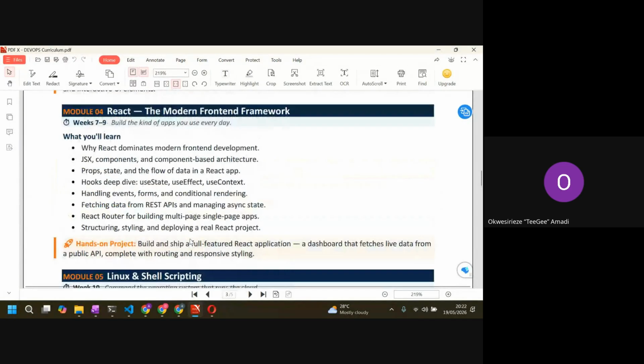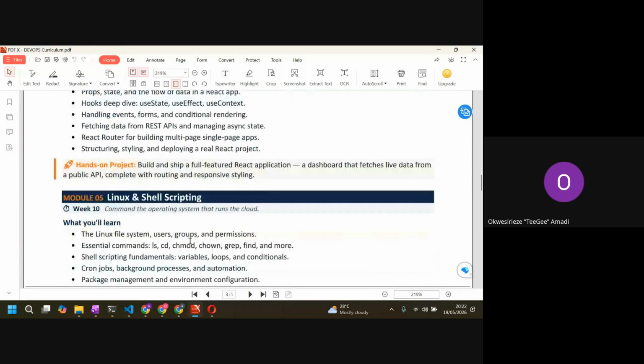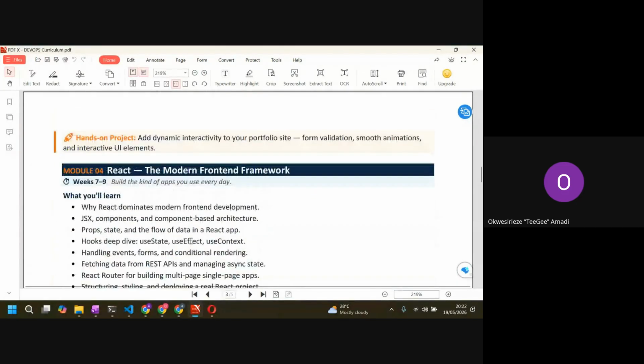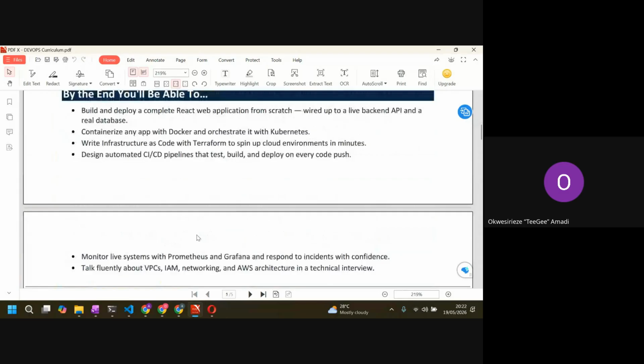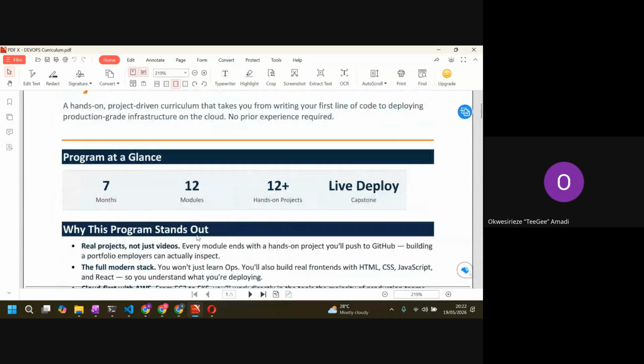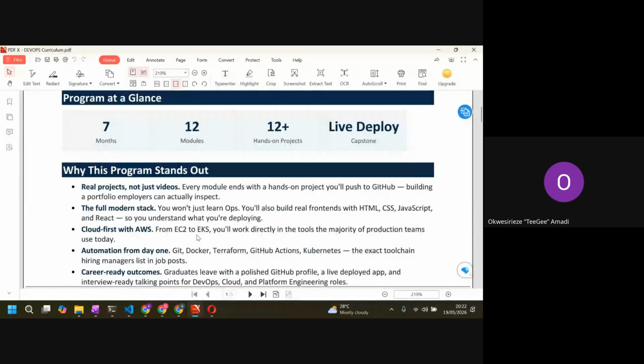So based on that, I've explained module 1 to 4. So let me continue from module 5. But before that, I think there are some things I'm supposed to explain also. I think this will be shared to you as well.